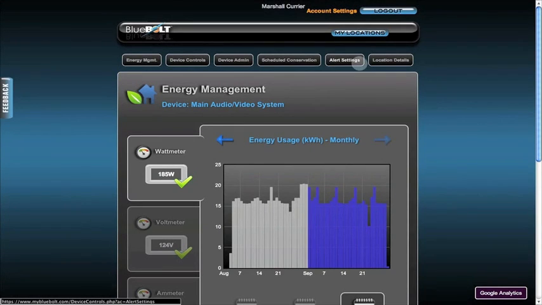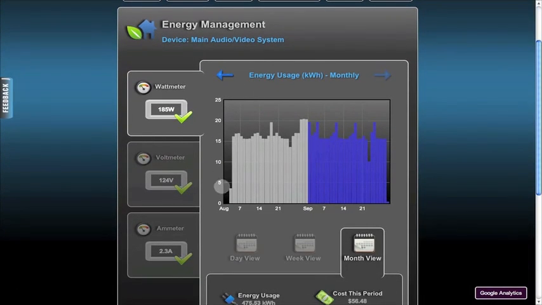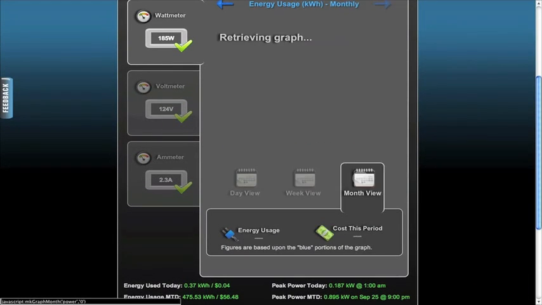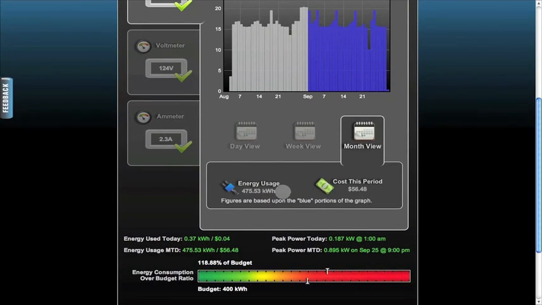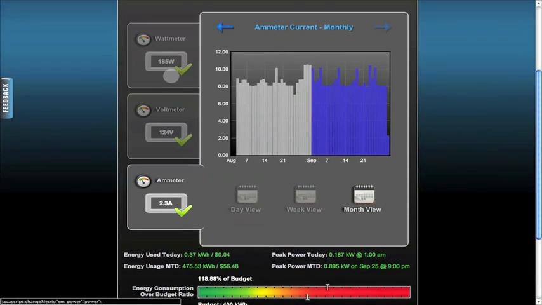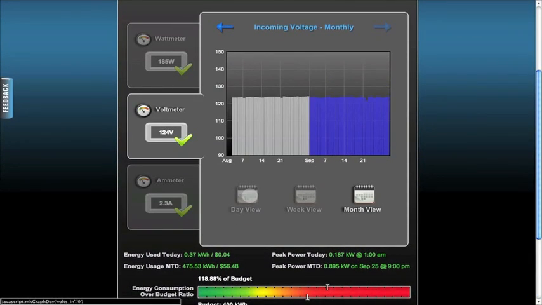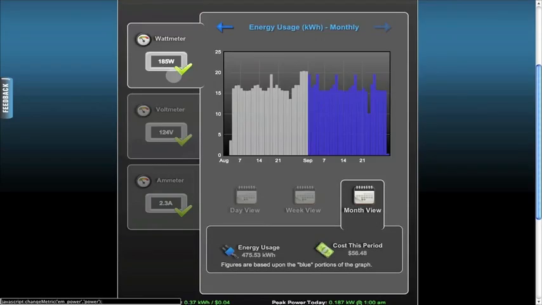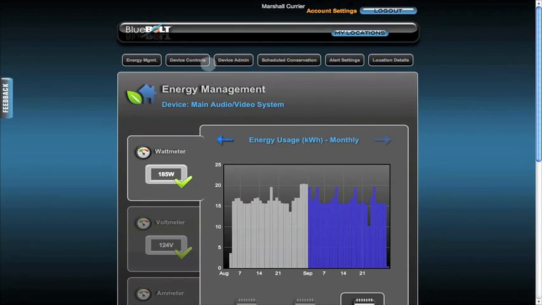Now, a couple additional little details here. We can go back in time, look at the day view, week view, month view. Your cost will change, of course, based upon that. And, of course, you can look at the ammeter or voltmeter. Day view, I can see if there's a blackout there, of course. And I'd like to point out that wattage is cumulative in terms of consumption, if you're looking at consumption there. So those numbers get pretty crazy pretty fast.